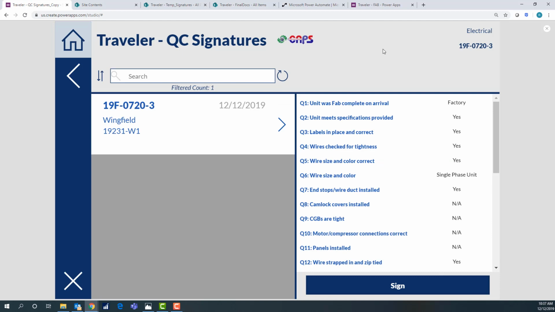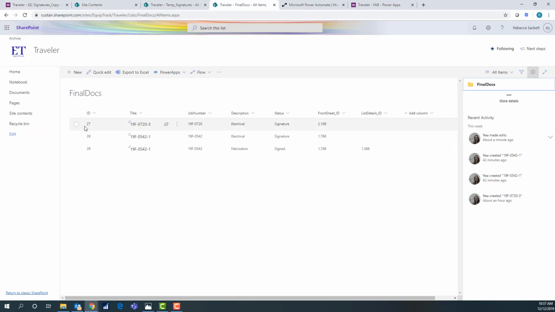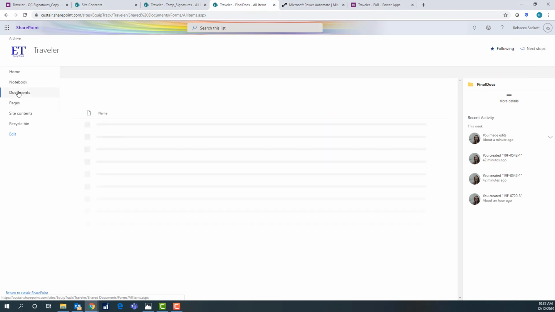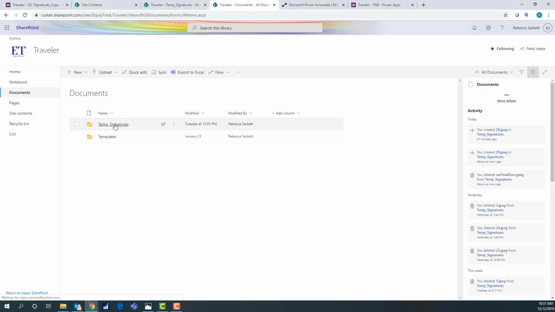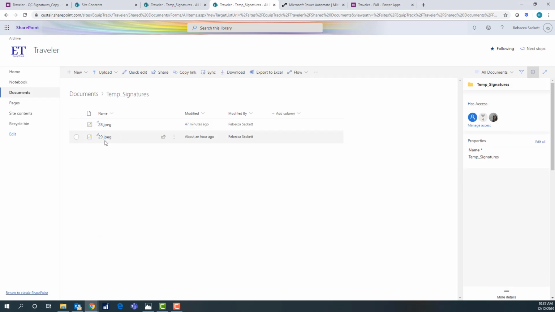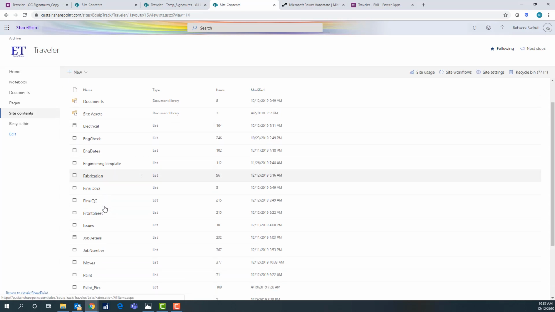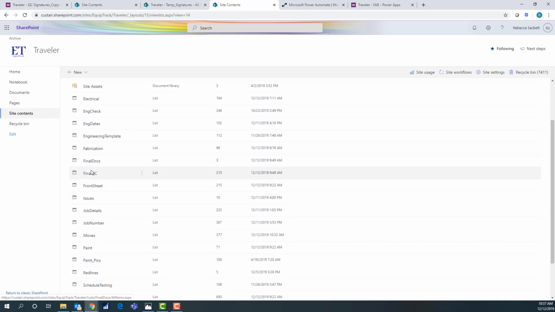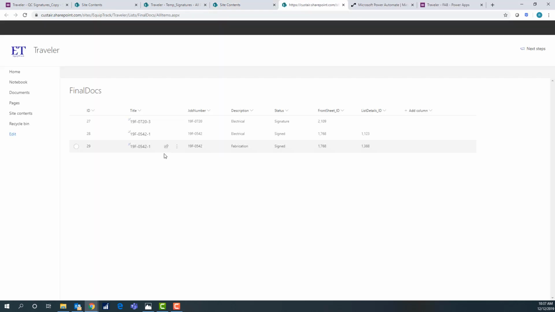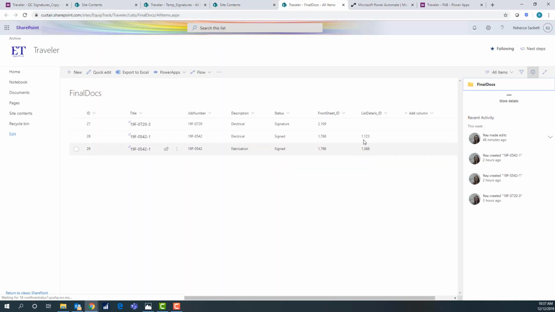So what we're going to do is, it's saving that signature as this ID number.jpg in a documents folder that I have that's just going to be a temporary holding place here, and it's going to save it by that ID number. And let me see, I've got information I've got to pull in addition to the signature, which is actually going to save it as an attachment here. So it's going to pull some information from this list, and it's going to pull some information from the ID that this is stored for this list.